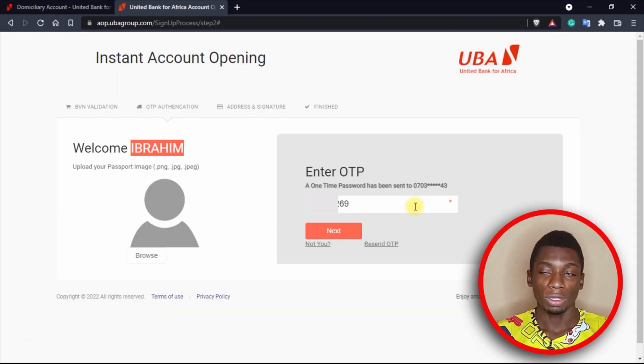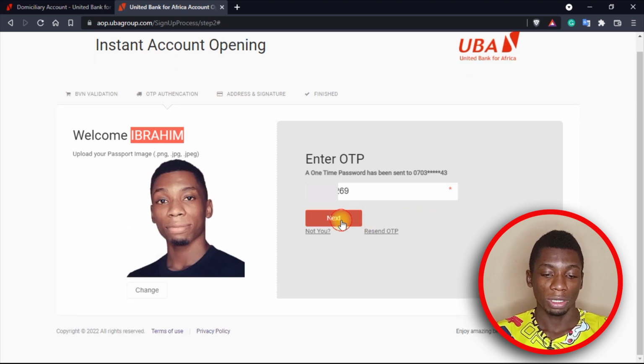Alright, so next you're going to be sent a code to your phone number, and you have to input the code here. This is a box that they specified for you. Then you have to upload your picture. You can upload your picture by tapping on browse and then finding the picture in your phone. Alright, I'm done with that now. I'm going to click next.